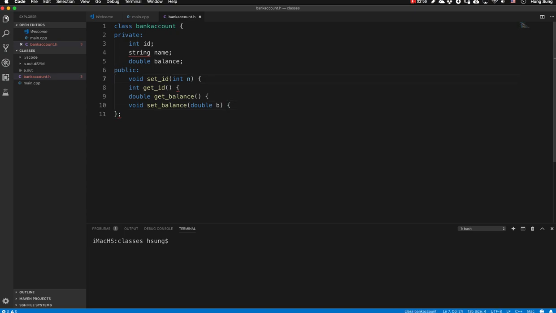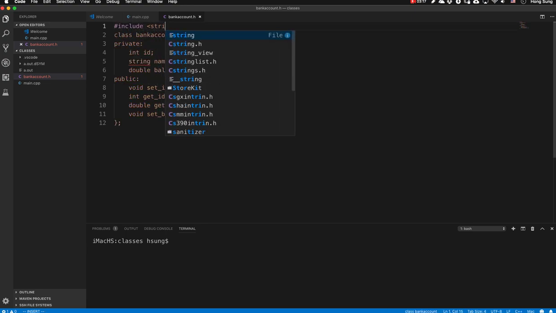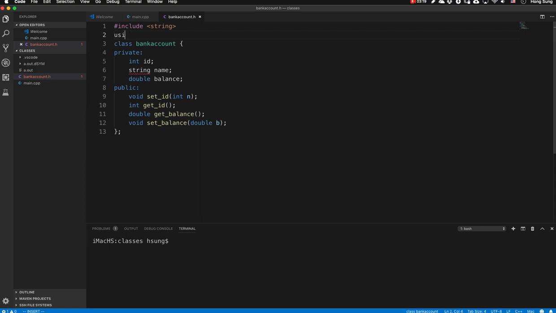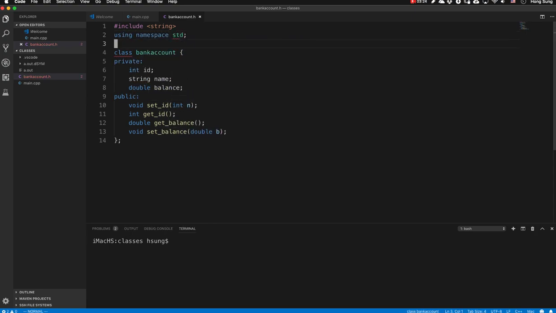Since we gave a prototype only, we terminate with a semicolon. A function without the body part is called a prototype. So function prototypes only, and then member variables only. Here, since I'm using the string library, I need to include the string library. Then all the errors are gone.